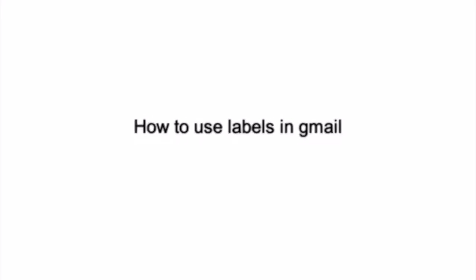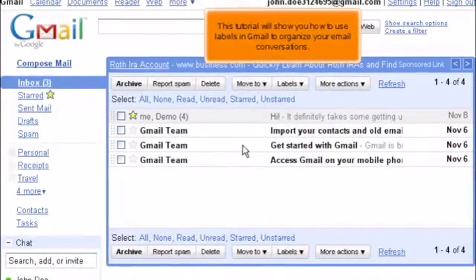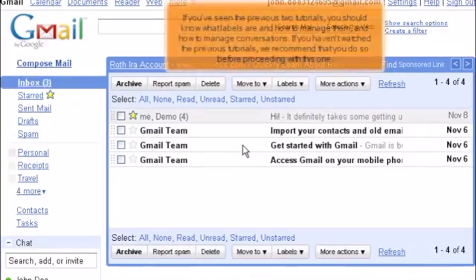How to use labels in Gmail. This tutorial will show you how to use labels in Gmail to organize your email conversations. If you've seen the previous two tutorials, you should know what labels are and how to manage them, and how to manage conversations. If you haven't watched the previous tutorials, we recommend that you do so before proceeding with this one.